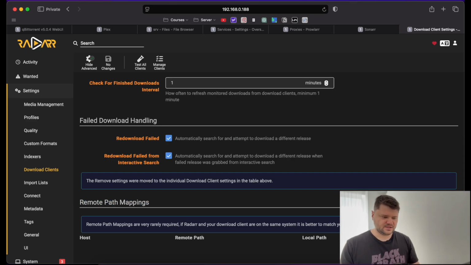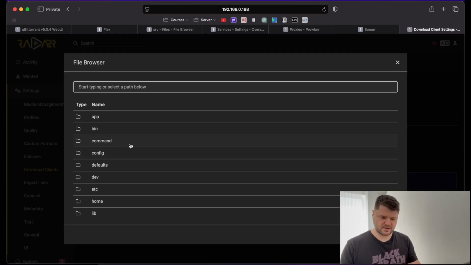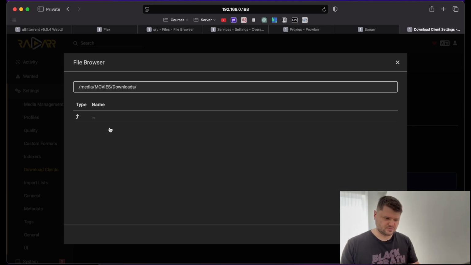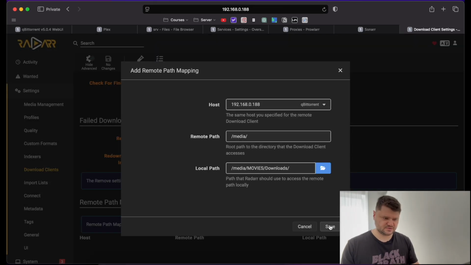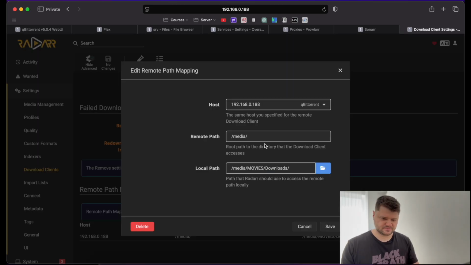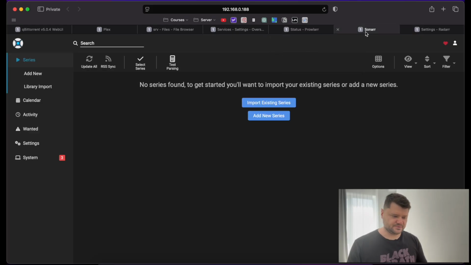One more thing that we need to add is the remote path mappings. So we'll select a host. Remote path is media, and local path is also media, movies, and downloads in this case. And maybe also let's use movies and downloads. So let's leave it like that, and let's move to Sonarr.